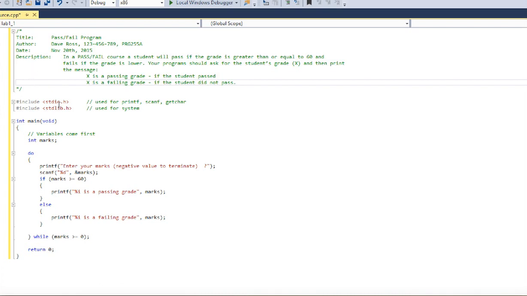Now the include section that's here, stdio.h is used for printf, scanf, and getchar. stdlib.h is used for the system command, which later we'll use to clear the screen. But we've got pretty much all of our code that we need here.